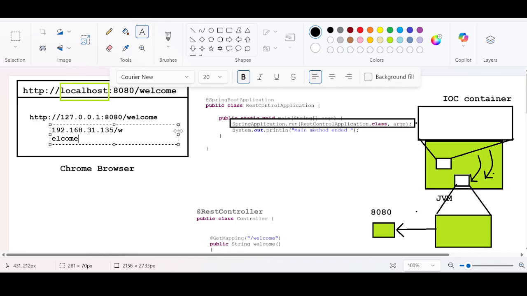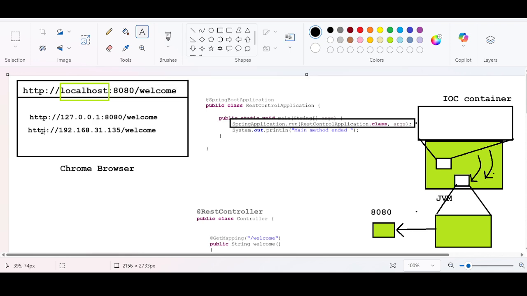You might be wondering what this IP address is. If I have connected to the Wi-Fi internet, my router will give me a private IP address because I have connected to the internet. If I am not connected to the internet, then this is the default IP address. Instead of localhost, you can replace it with either this one, or this one, or this one. Are you able to understand?